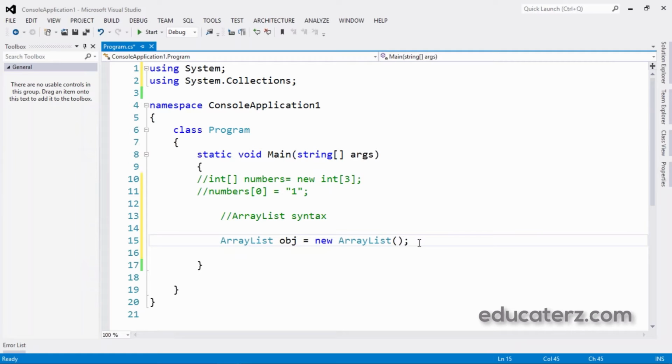Simple array list example. Defining an array list, we have seen this, how to define an array list. We have not mentioned any size here. Now adding elements. I am showing you how to add elements.